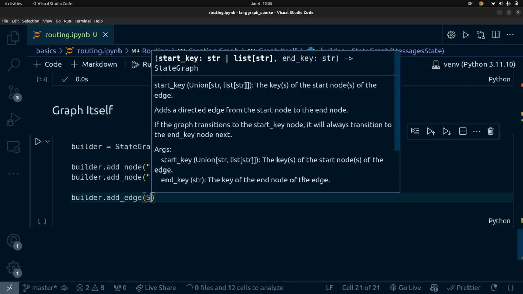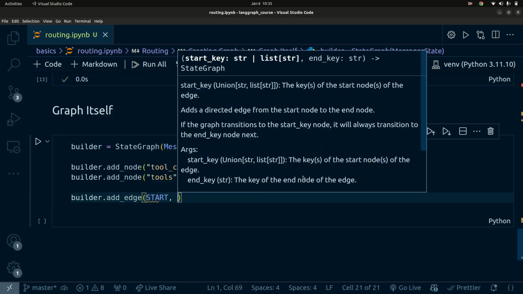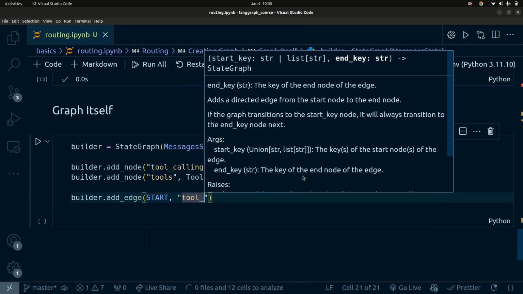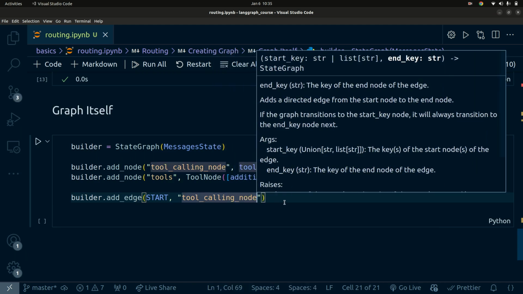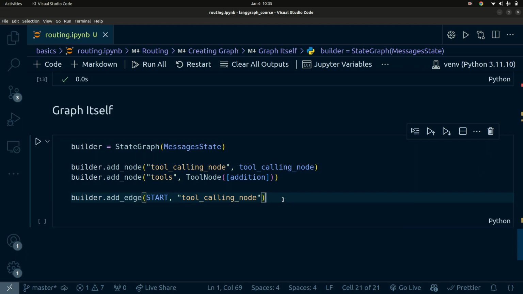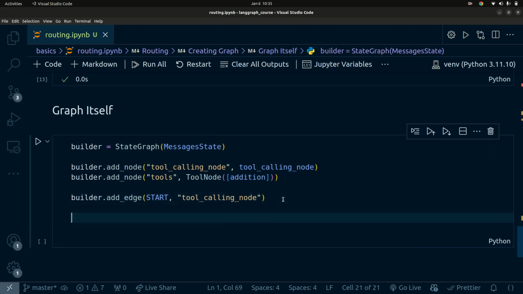So the edge is going to start, once you start a graph, you're going to have an edge that goes to the tool_calling_node. That's it. And let me just type this out and explain to you in just a second. So once we have that, you're also going to go ahead and do the next one.